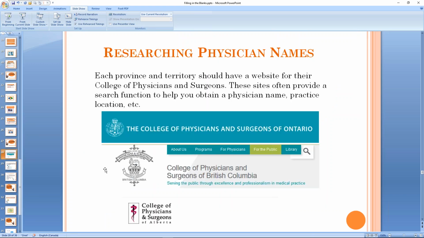So basically, the provinces and territories. I had a hard time finding Yukon territory. I actually was checking that. That was a bit of a toughie, but most provinces and territories have a website for what is called the College of Physicians and Surgeons. It will be specific to the province. These sites provide a search function to help you obtain a physician name, where their practice is, and so on. So you can get addresses, how to spell their name, and so on.